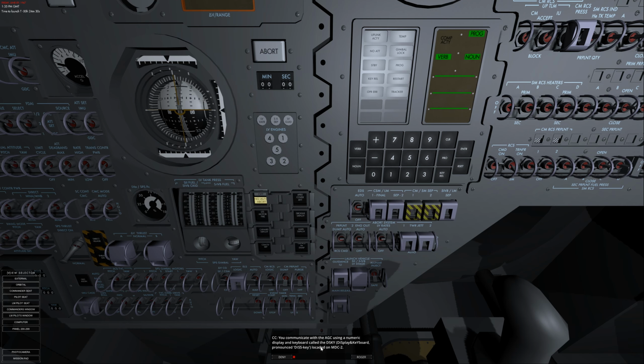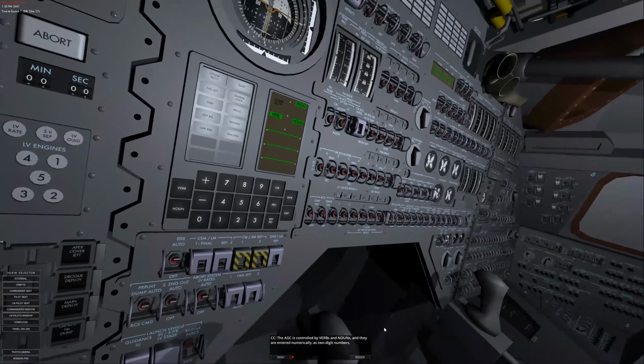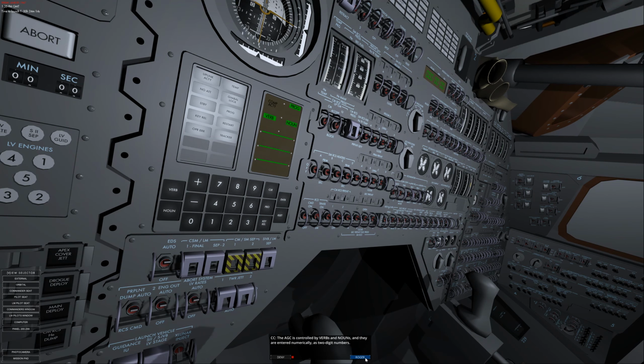You communicate with it by using a numeric display and keyboard called the DSKY, display and keyboard, pronounced DISKY, located on main display console 2. DSKY has an array of buttons and lights in addition to the main display. It is controlled by verbs and nouns, and they are entered numerically as 2-digit numbers. A verb is an action that is to be performed, like changing the mission program, monitoring data, changing data, etc. A noun is a location or register on which the verb is being performed.